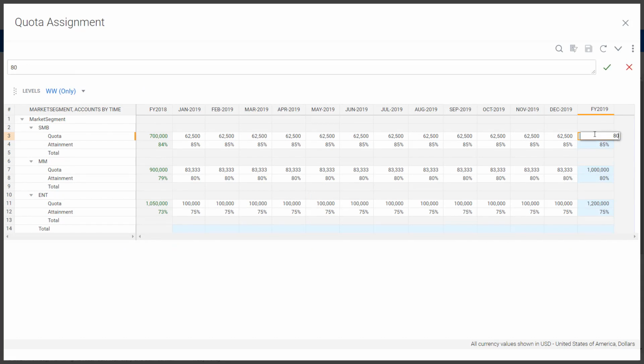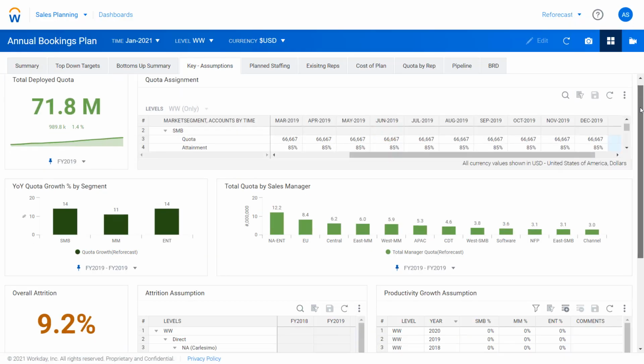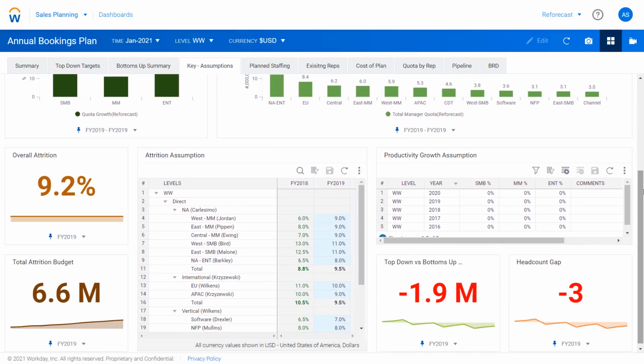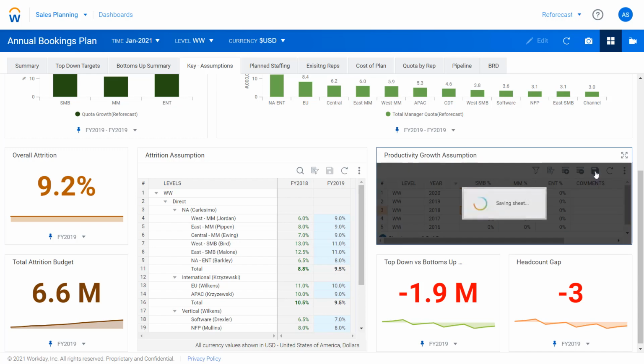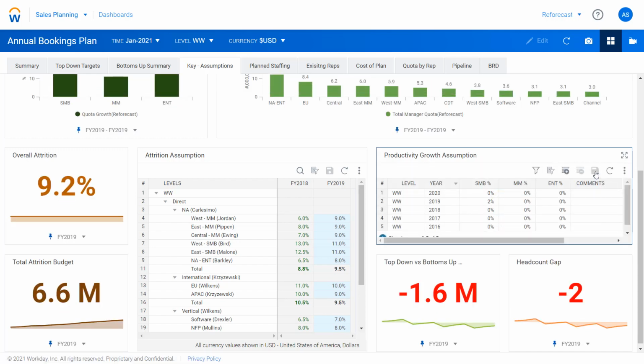So they may start here by changing quotas, raising them slightly, and then look to see the impact that that's had. In this case, it shaves it down to just under 2 million and a delta of 3 heads. So they've got some continued work to do. So now perhaps we could undertake some productivity improvement, training programs, and model those. And so that's made a little more of a dent.